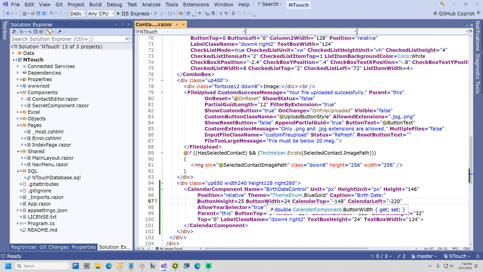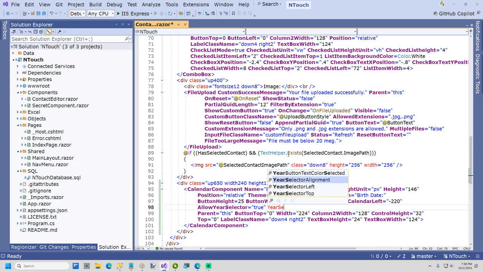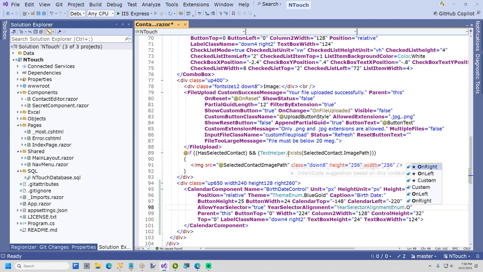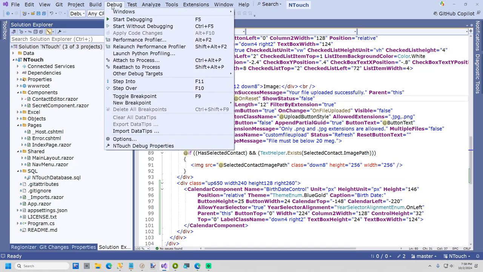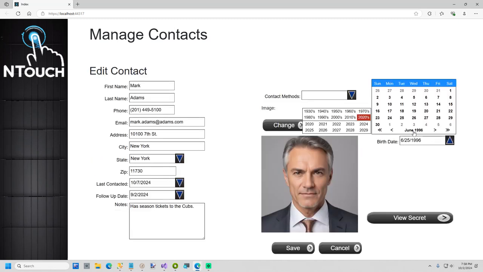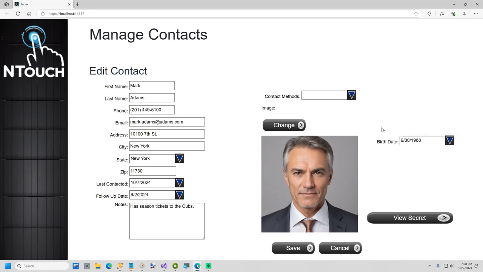There is a property. You can either set the year selector left and year selector top if you want to be very specific, but there's two built-in. You can say year selector alignment equals year selector alignment enum dot on left. And if you put it on the left, oops, not the colon. Now if I run it, the year selector is on the left-hand side. And you can also, if you want to put in the left and right, do that. But now it shows up over here. So that's just an easy way. Now if you select the decade, and then you select the year, this all gets updated and you can scroll through from where you're at, whatever you want to do.